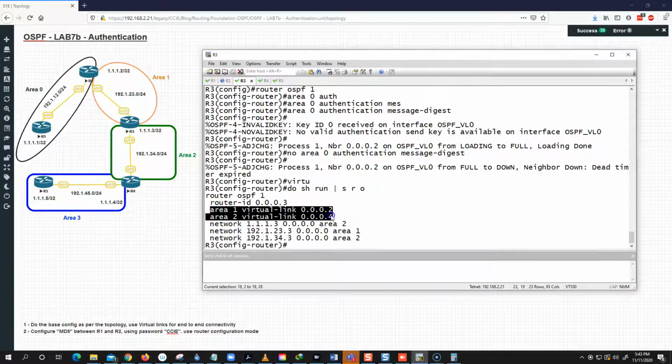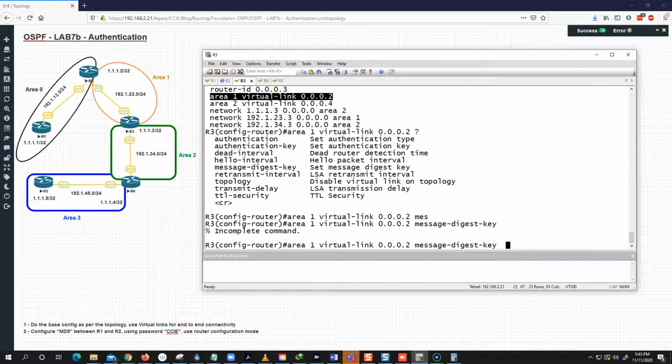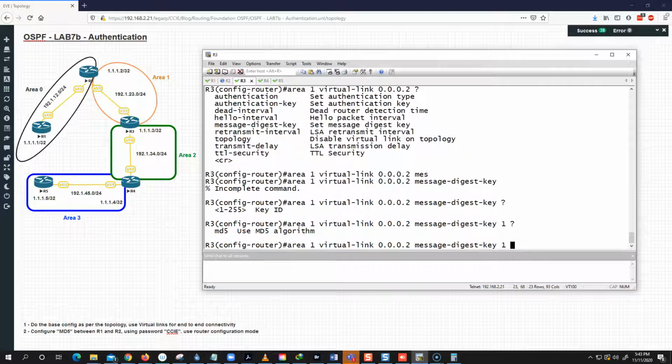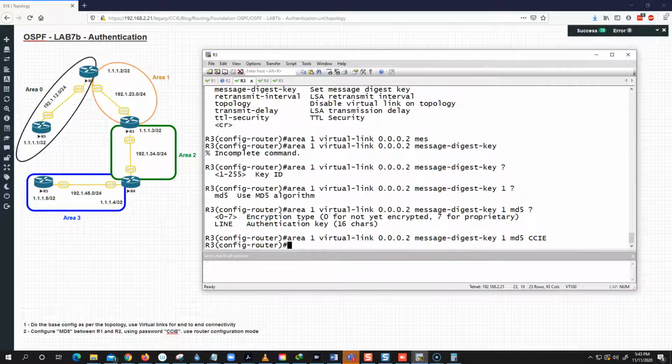Yeah, we have area 1 and area 2. We have both of them here. We can do it here as well, and we can also set it up on router 2. So let's do that. Router, we are already in, so area 1 virtual link, and then we can say message digest key 1, and then we have to define MD5, and then we have to define the key here as is. So let's say the key is CCIE, and that would be fine to bring that one up.